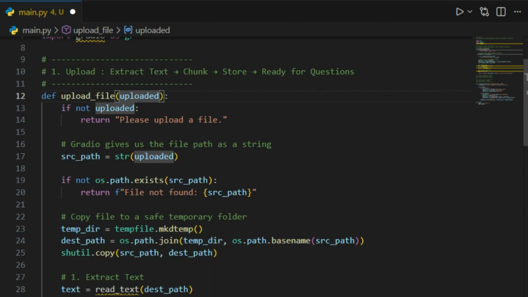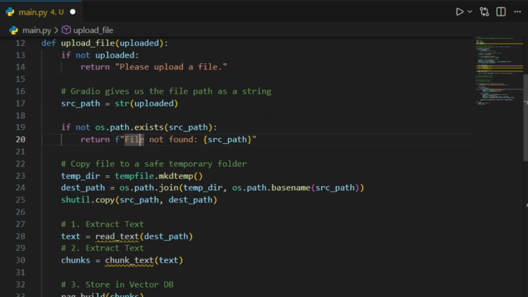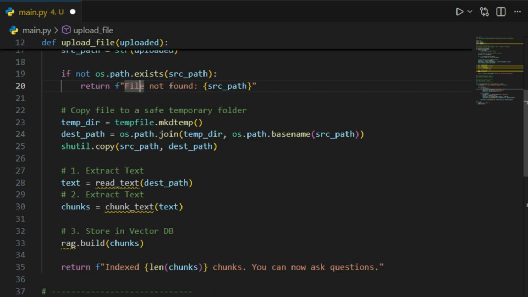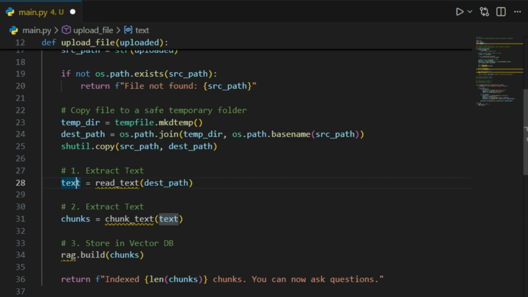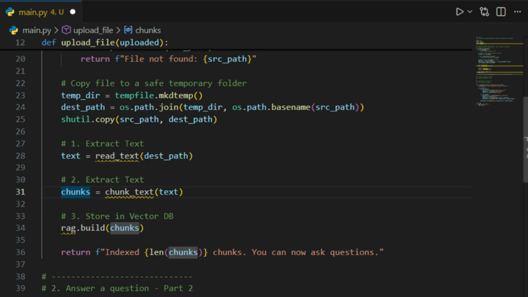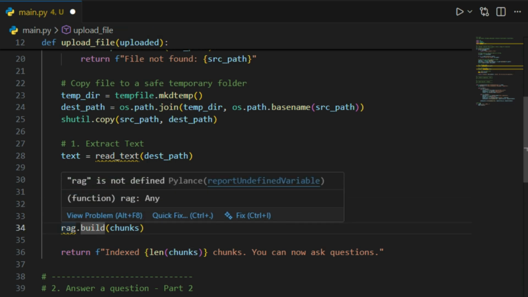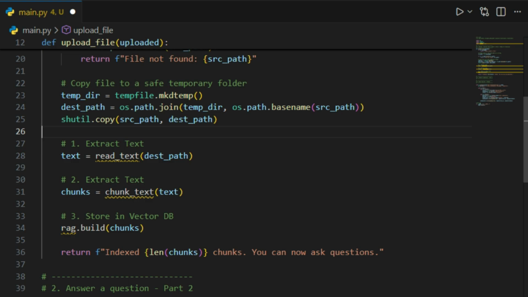The upload method is also simple. We will get the file path here, and we're just checking that the file exists on that path, and we are creating the temp directory and copying that file over there. And once we have written that file, next we need to read the text from that file and create chunks out of that text, because we cannot store the text as it is. We need to convert it into small chunks of text from that file. And once the chunks are ready, we're going to create embeddings and store them into our vector database.